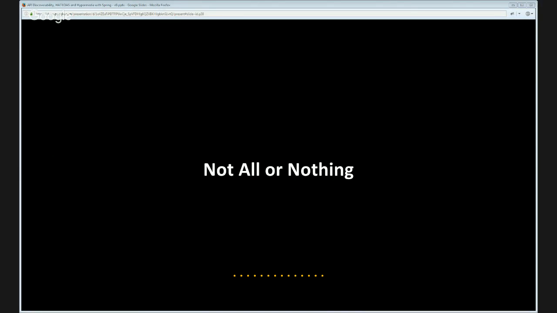So the idea here is that since we're not yet there, that doesn't mean that it's an all or nothing approach. We can still get a lot out of HATEOAS. We can still put a lot of use behind HATEOAS, even if we're not yet at the point where we can create an API with literally no documentation.